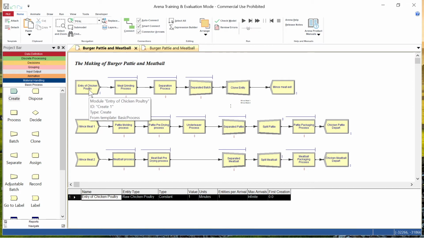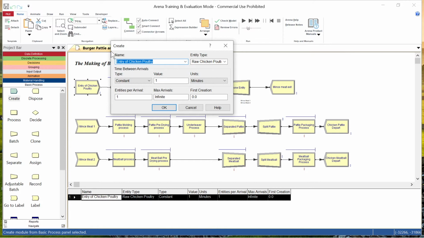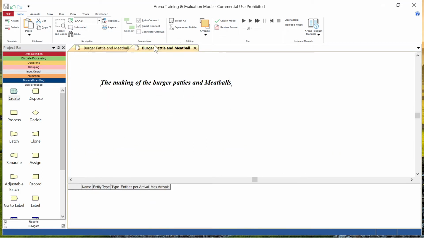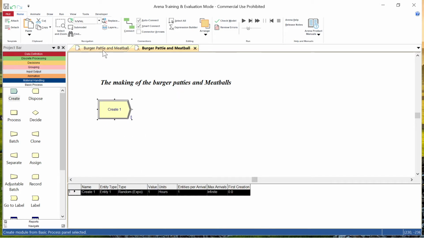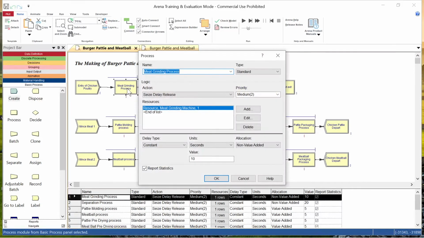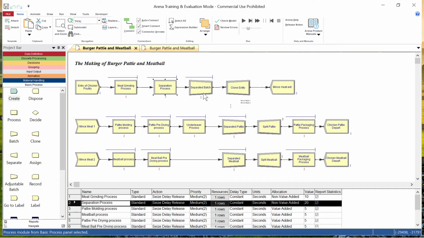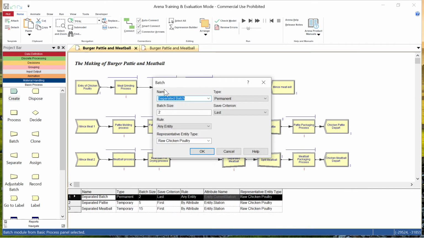So the first thing that we need to do is to create the arrival of the entity. So you can see when I double click this, I'm using the create process, or they name it create module. Okay, so what I'm going to do here is I just drag this to here. Alright, and then the next, this is actually to create the entity. So what is actually the next step? The next step is the processes. So you can see here the processes, and this is the second processes, and this is actually the batch.